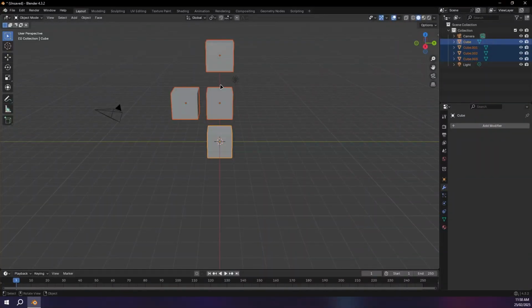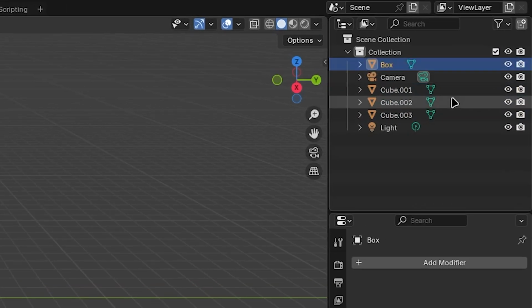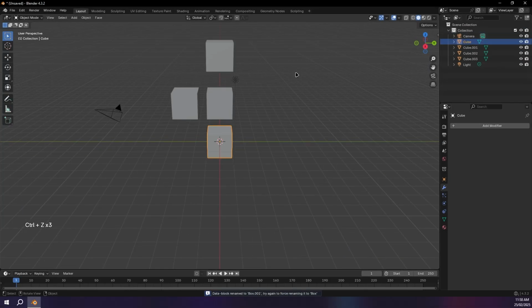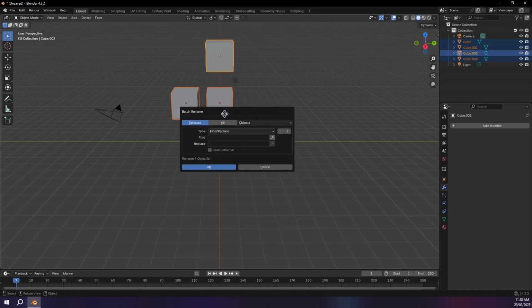So basically, if you have a bunch of objects selected and you want to rename them all, instead of selecting one and renaming it, going to the next one and renaming it, and doing that so on until you have them all renamed, the faster way to do this is select them all, then press Ctrl F2, then this batch rename floating UI panel pops up.